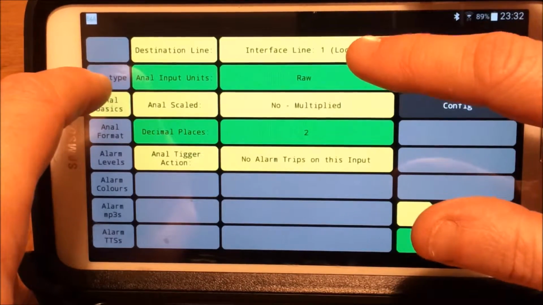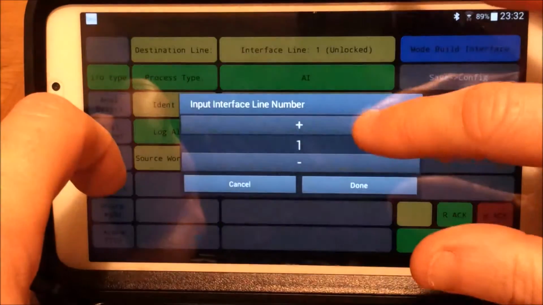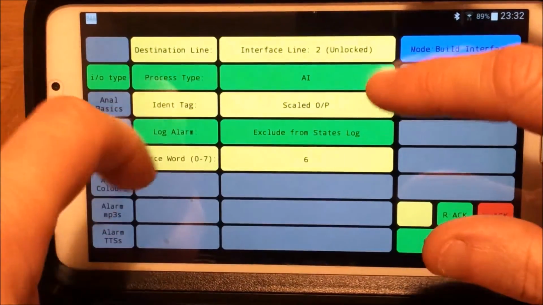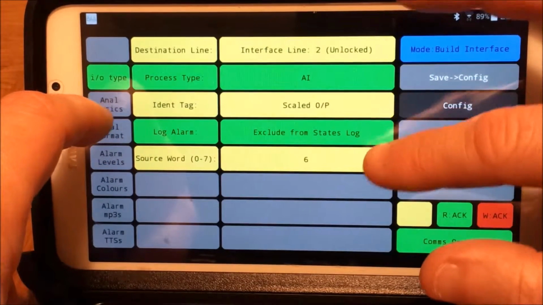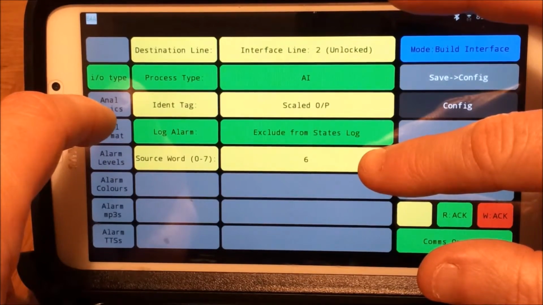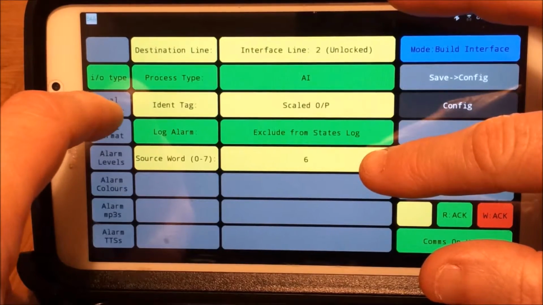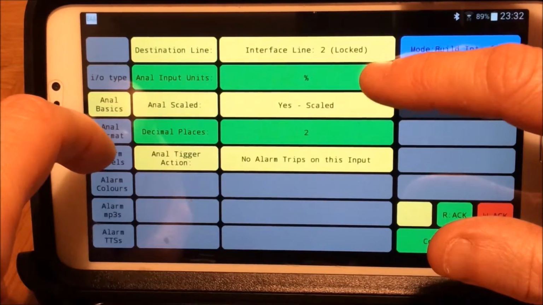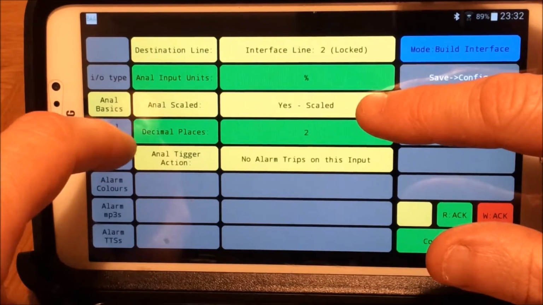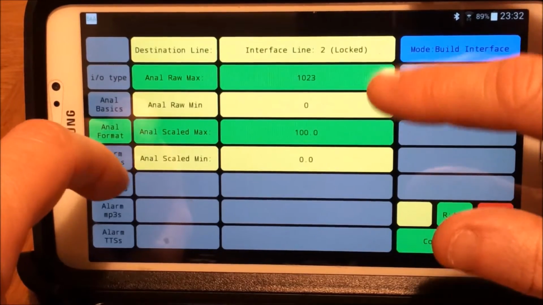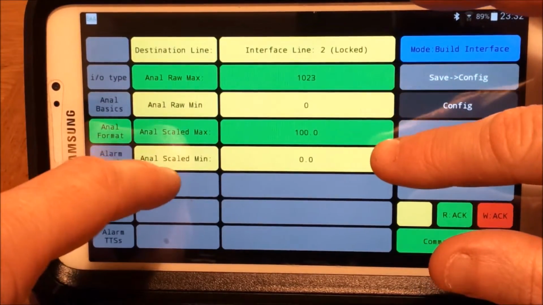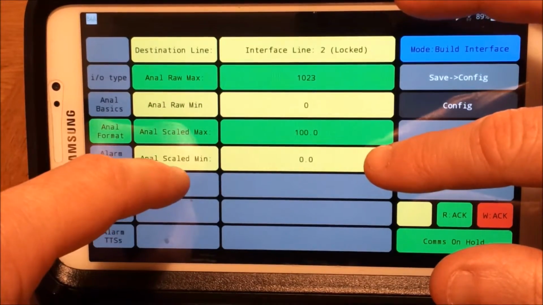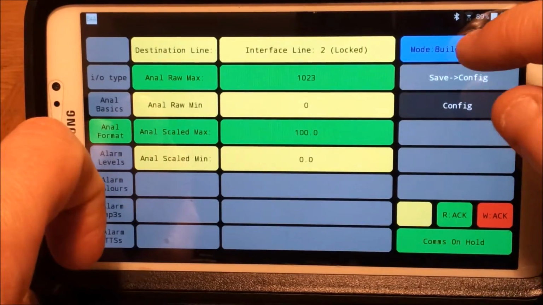And then on the third line, this is the read back scaled information coming from input line 6, which is the output line, and I've called it percent. I've said yes, it's scaled, and I've rescaled it from the raw to the scaled output on the display.